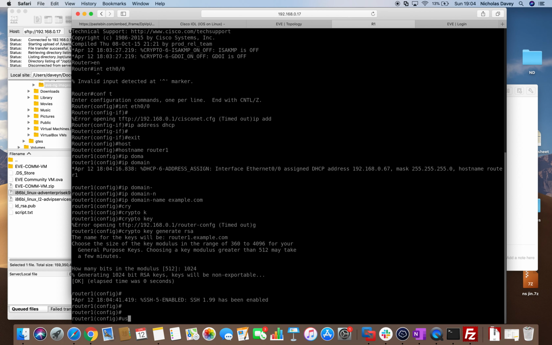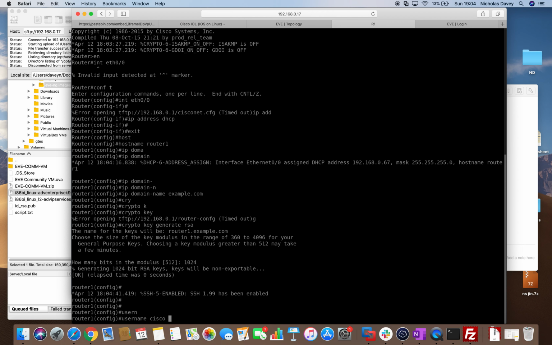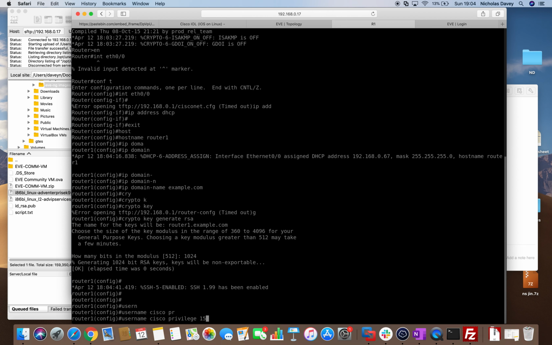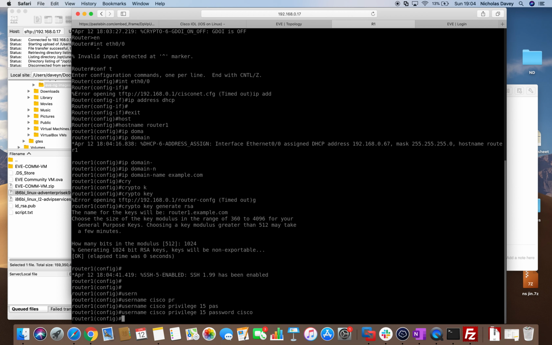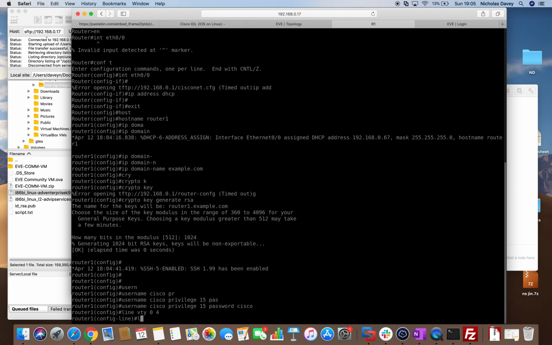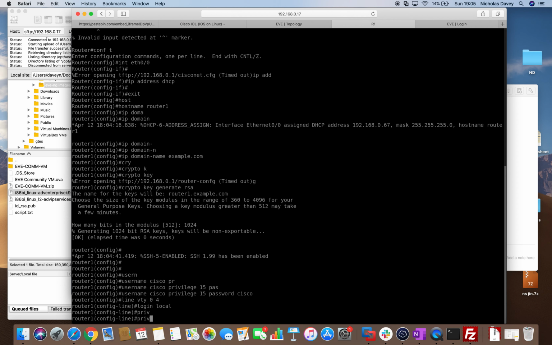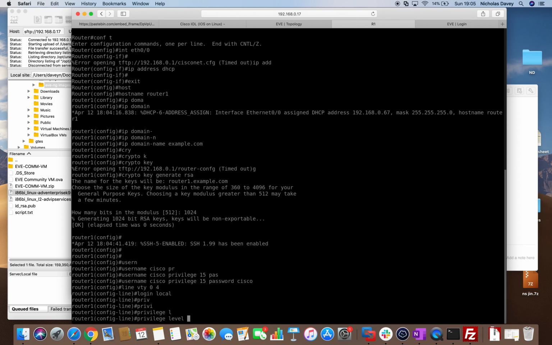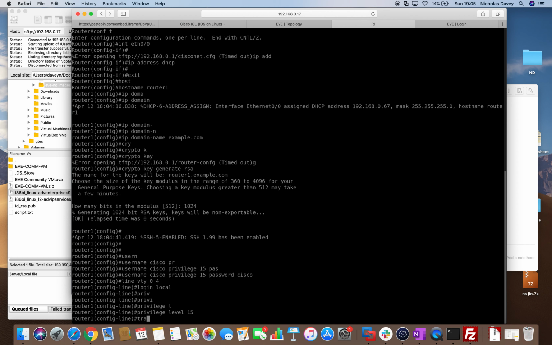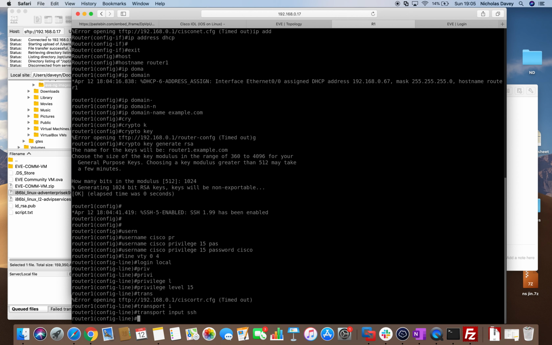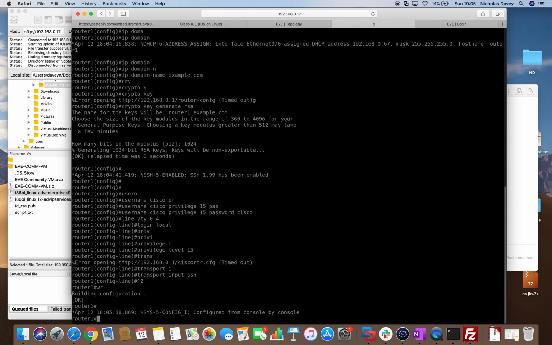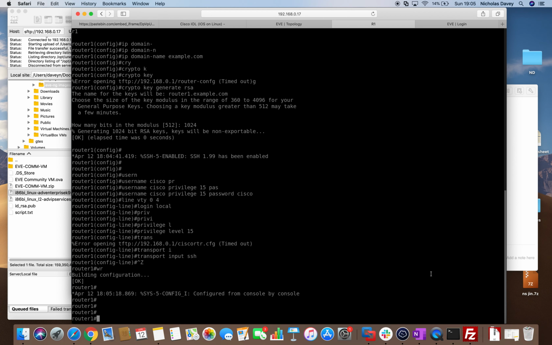Configure a username and password. So just give it Cisco, privilege level 15, password Cisco, and then configure the VTY. I also configure privilege level there, and SSH. So that should hopefully mean that we can now SSH from Termius.